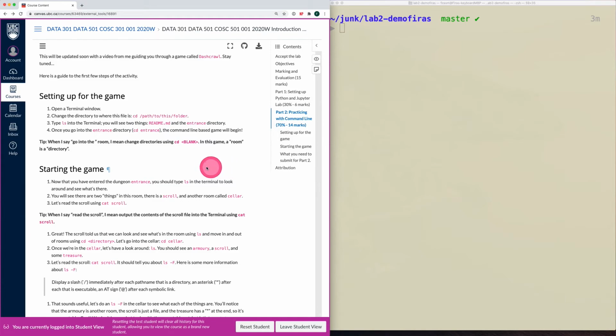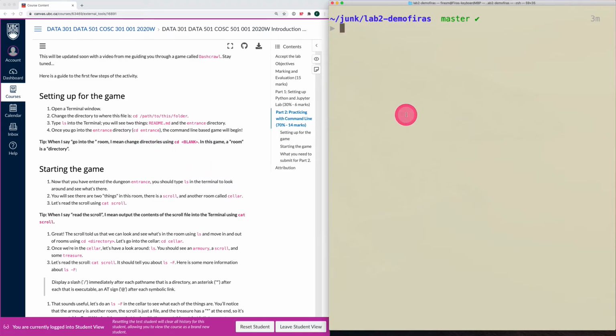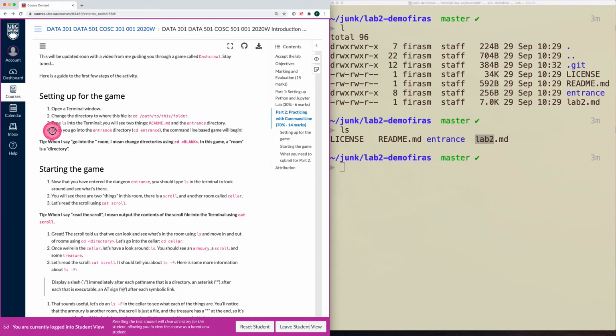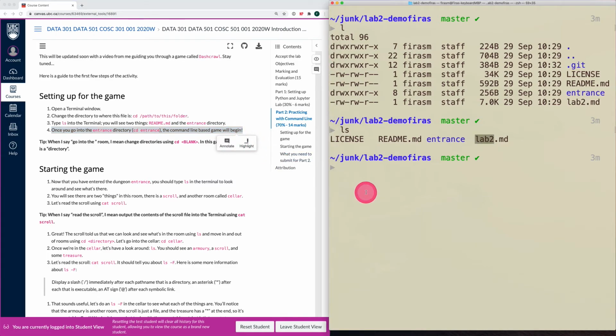So the first thing you're going to do is type in ls, and you're going to see a README file, a license file, an entrance, and the lab 2 instructions. Once you go into the entrance directory, the command line based game will begin. So I'm going to go do that right now.